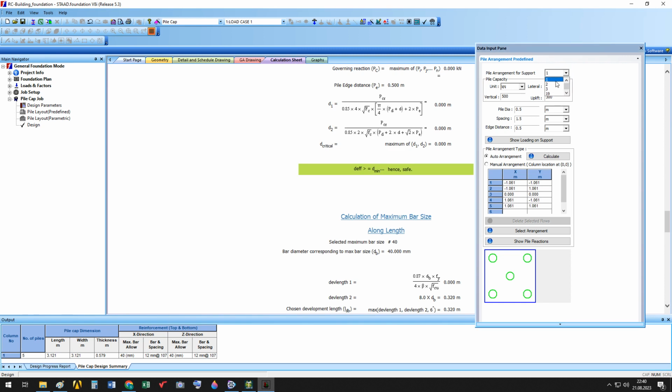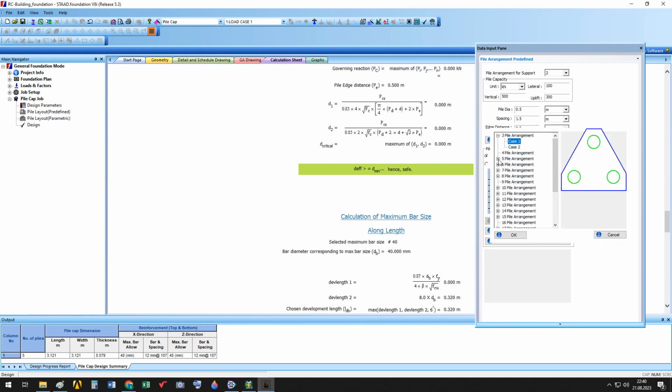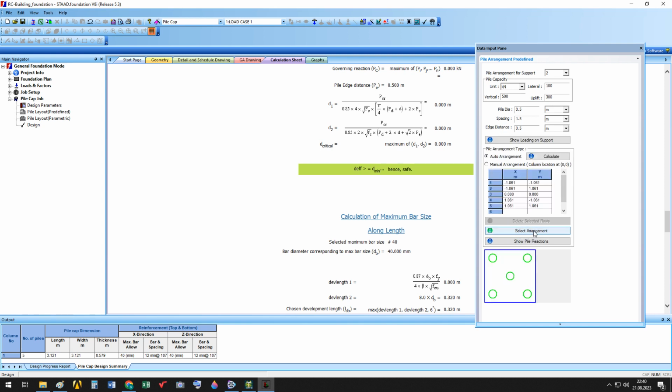So do the same thing for support 2. Make auto arrangement, click here. Select case 3 here. Select arrangement. I couldn't find any information about what that button is. The arrangement is already selected. Maybe to verify that this arrangement is selected by me, click on it. We don't need to see pile reactions. Click on design. That's okay.